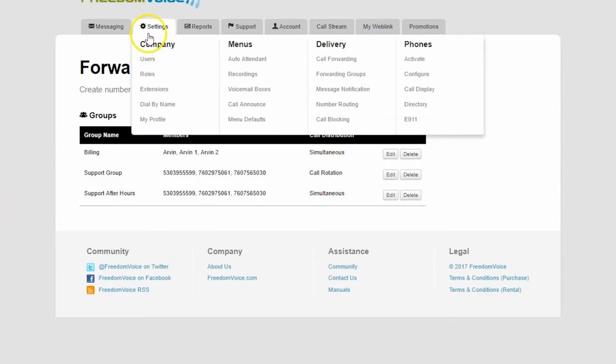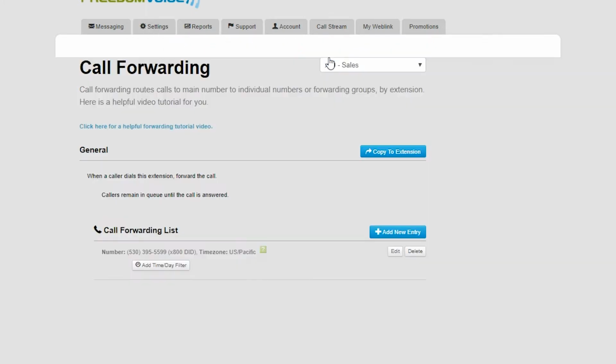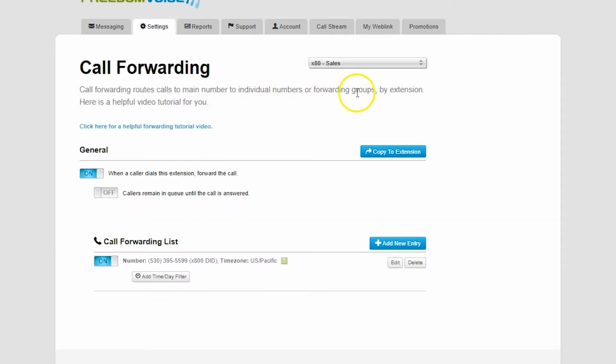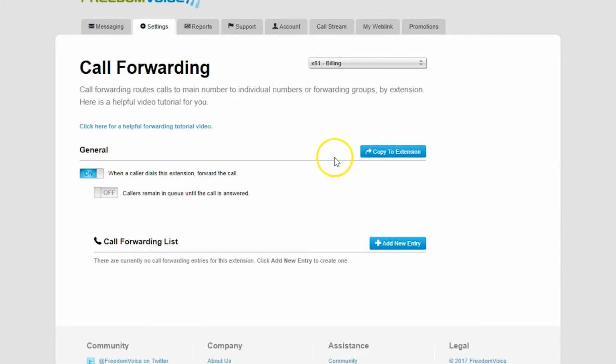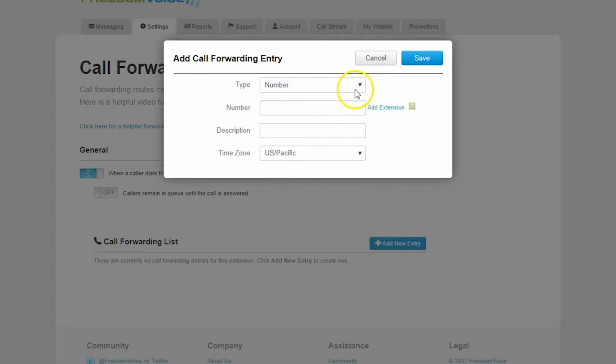Again, that's under Settings and Call Forwarding. This time we're going to do extension 81, so let's make sure we select extension 81 from the drop-down list. Extension 81 will route to the billing group instead of a number. Let's go ahead and click on Add New Entry. Changing the routing to Group will provide a drop-down list where we can select the newly created groups.